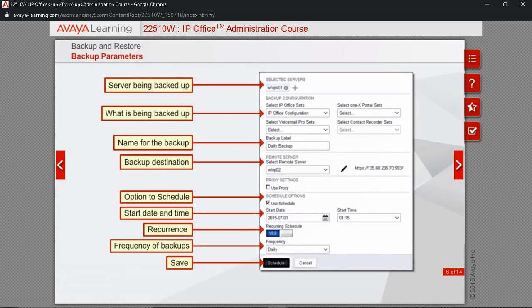Shown here is the entire list of settable items in the backup page. The administrator can launch a single backup on demand or schedule the backup for later, and also schedule recurring backups. Here, the server WIP01 is backing up only the IP Office data and giving it the name Daily Backup. The backup will be saved on server WIP02 and is scheduled to start July 1st. It will do backups every day at 1:15 a.m. IP Office Server Edition keeps 14 backups and overwrites the oldest one as the weeks go by.